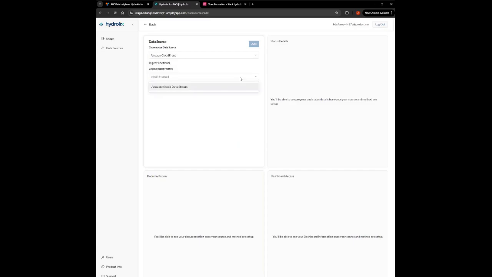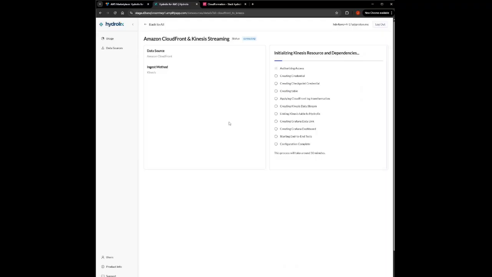For the demo, we'll choose Amazon's CloudFront CDN services real-time logs, which require a Kinesis data stream as their transport method. Clicking the Add button starts the automated provisioning process, and you can monitor the progress in the right-hand frame.